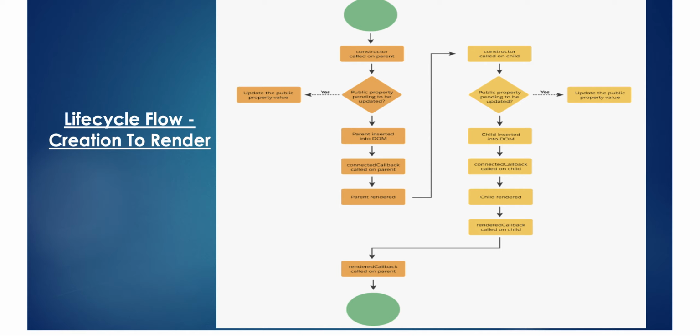Then the parent is rendered. Once the parent is rendered, the constructor is called on the child, then public properties of the child are set, then the child is inserted to the DOM, and connectedCallback is called. Once the child is rendered, renderedCallback is called, so that once everything has completed rendering, if you want to do anything or any interactions, you can do that in the renderedCallback. Once the child components are completely rendered on the screen, the parent's renderedCallback is called.